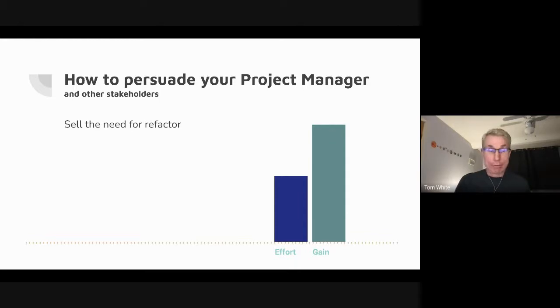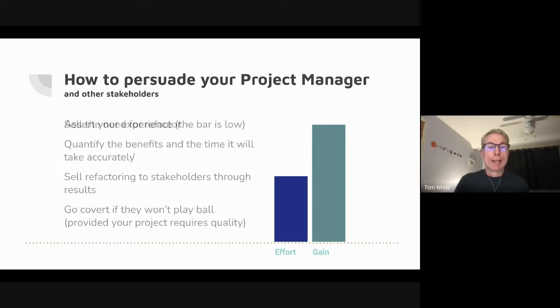Selling involves, to me, these few points or strategies that I approach. Okay, here we go. I better click the right part. Come on, where's my mouse gone? There we are. So, the first one is asserting your experience.